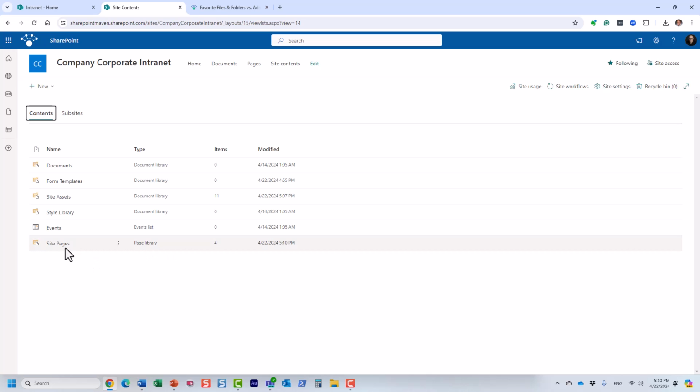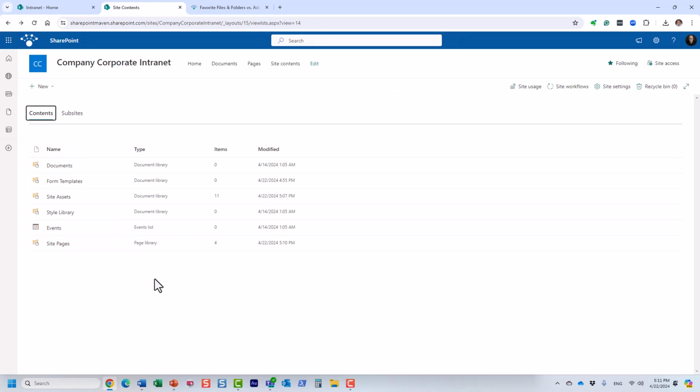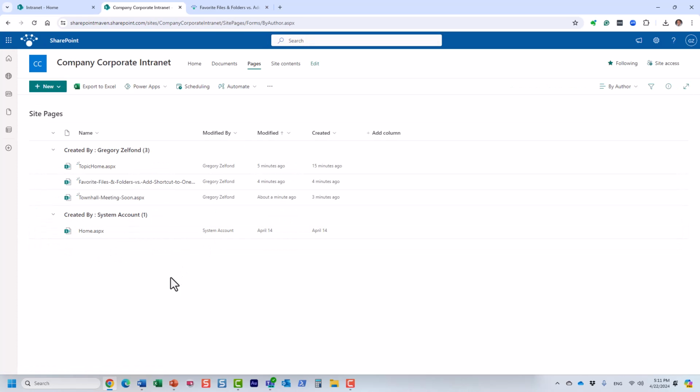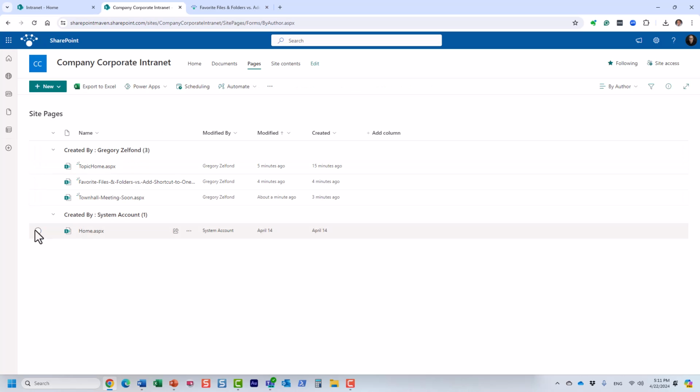And where you want to click is the site pages library. Just like we have a library called documents, where you typically store your documents like Word, PDF, and Excel files, we have a special library just for pages called site pages. So let's click there. What we are seeing here are all the pages that exist on your SharePoint site. Now, this homepage and this topic homepage are the two default pages that got created when we created the site. You might recognize those two.